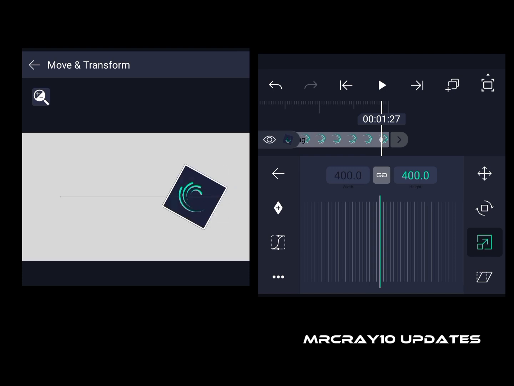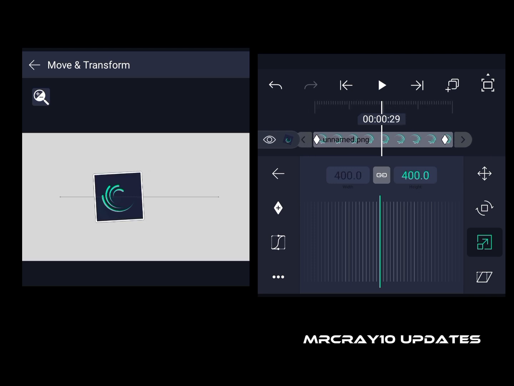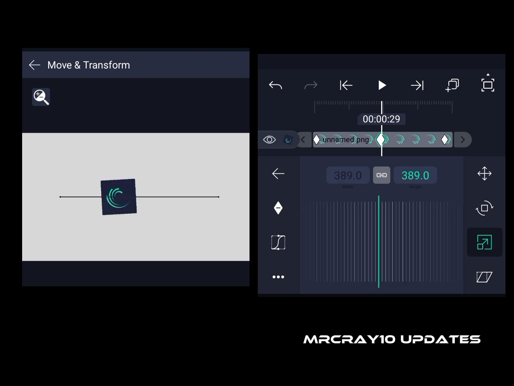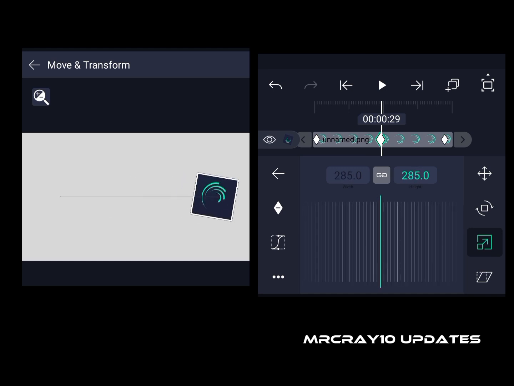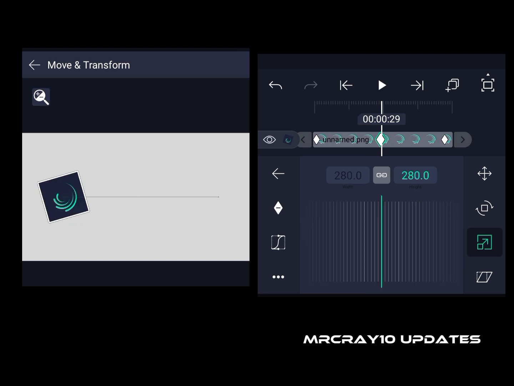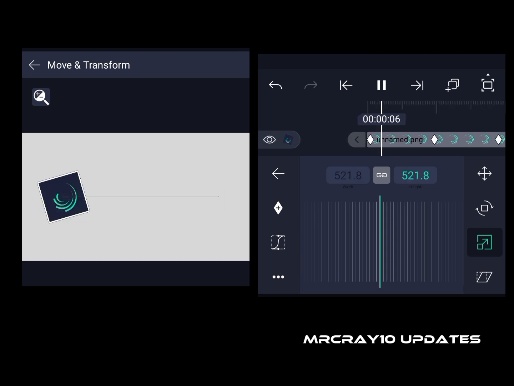Add another keyframe. Now come towards the middle. The middle part of it, like this. So from here you can add another keyframe. Then you reduce the size. Can reduce the size to somewhere 280. Maybe I'll leave it at 280. So you are going to have something like this. You get my point? So that is very, very perfect.